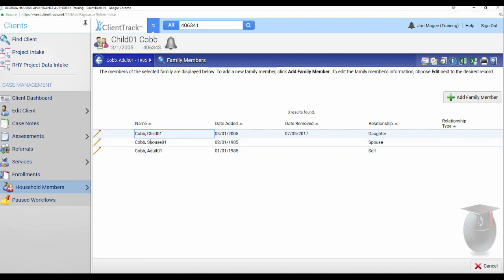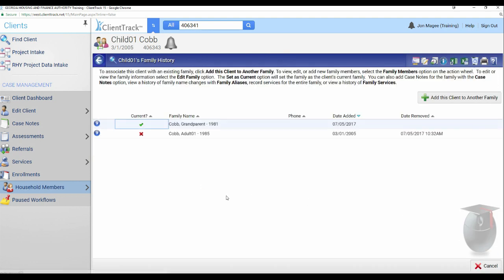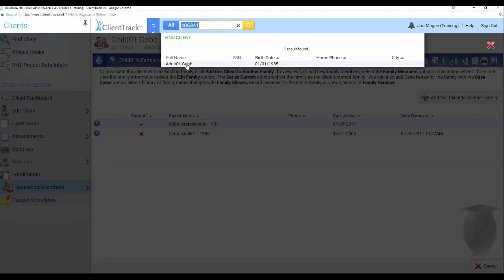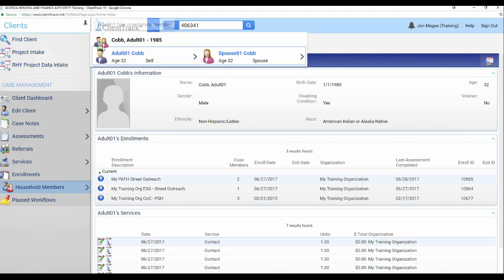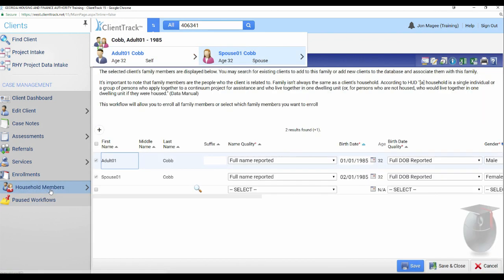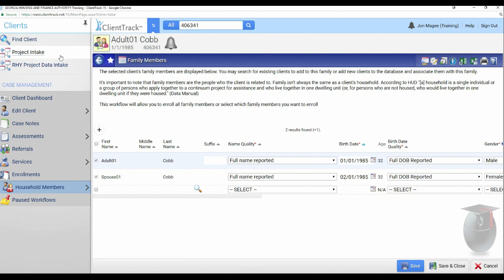This means we can always go in and see a history of different family members that a client has had in the past. However, if we pull up our original client here that we were working with, if we click on their family icon, you will note the child does not show up now here. If you click household members, they do not show up here.